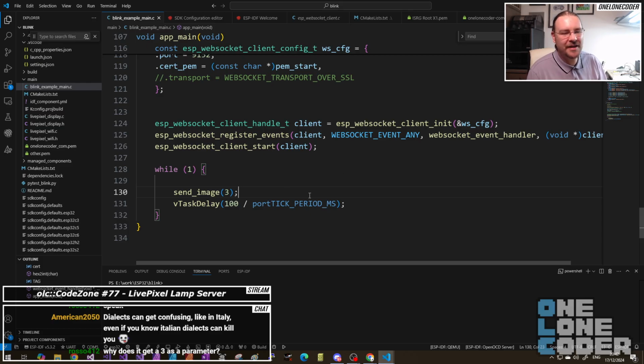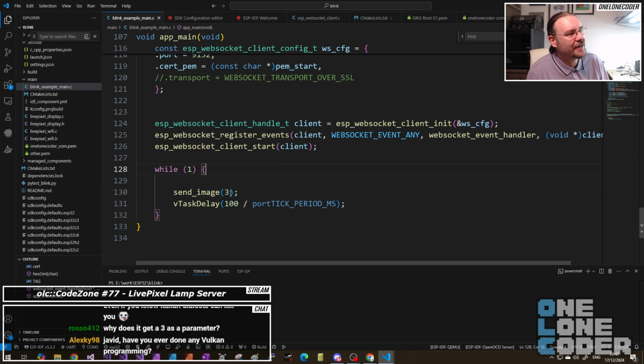Why does it get 3 as a parameter? Perfect question. That is my divisor. Sorry, I've made a mistake. When I said it was divided by 16, it's actually divided by 8. That's the amount that I bit shift the pixels down by to reduce the brightness. So not 16, it was 8. If I change that to a 4, it would be 16.